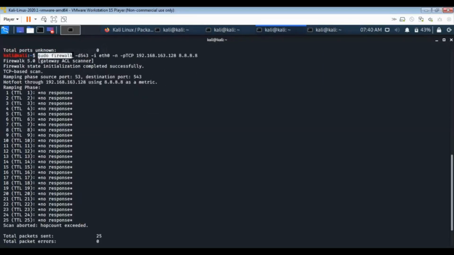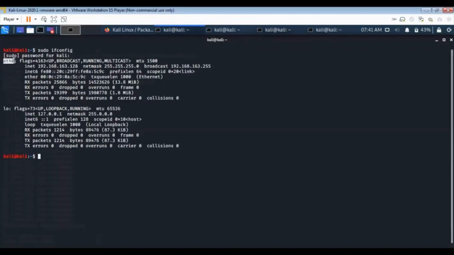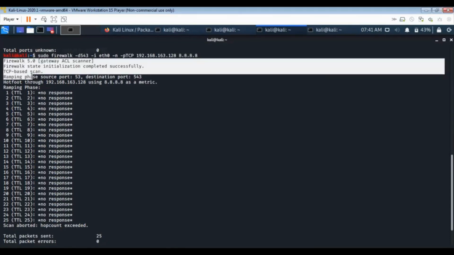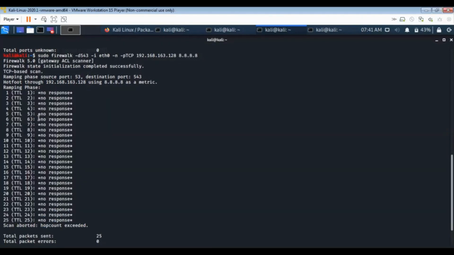So here is the command: sudo firewalk -d is for the destination port 543, and you can mention 80 or 443, whichever port you want to scan against the firewalk tool. -i for interface, this is my VM lab interface. -n for do not resolve the IP to hostname, -p for TCP protocol. This is my VM system IP address, and this is the target, a particular global DNS IP. It proceeds from TTL 1 to TTL 25, and if there is any response, we will see it. Right now there is no response because I have mentioned port 543.